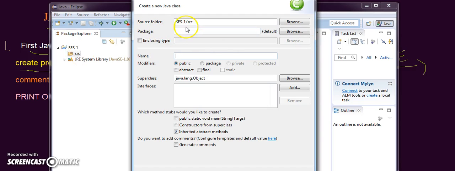Now here this is the source folder. If you want, you just leave the rest of the fields as they are. And here this is very important. You have to select which method you would like to create. Here you have to check public static void main, because this is the main function from where all your statements will be executed. In order to run your Java program, you need to give some identification to the operating system about where the execution should start. So it should be from the main.